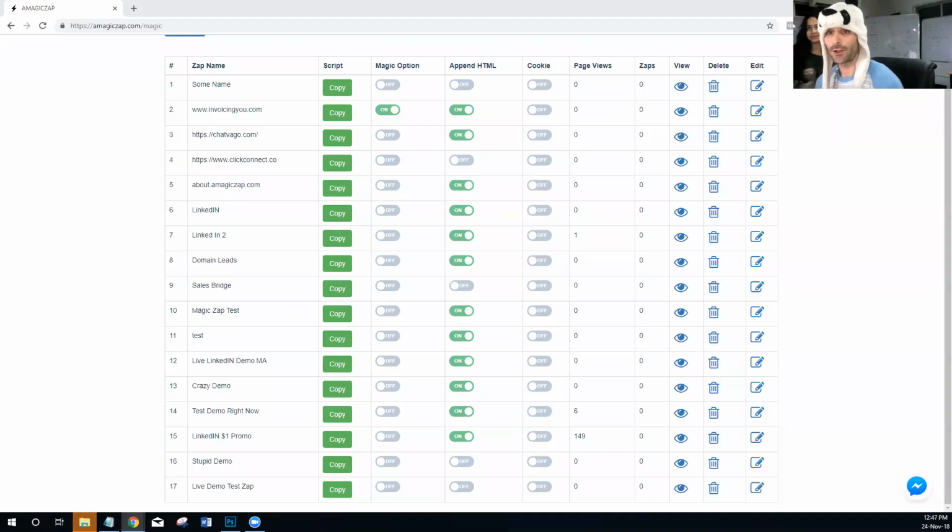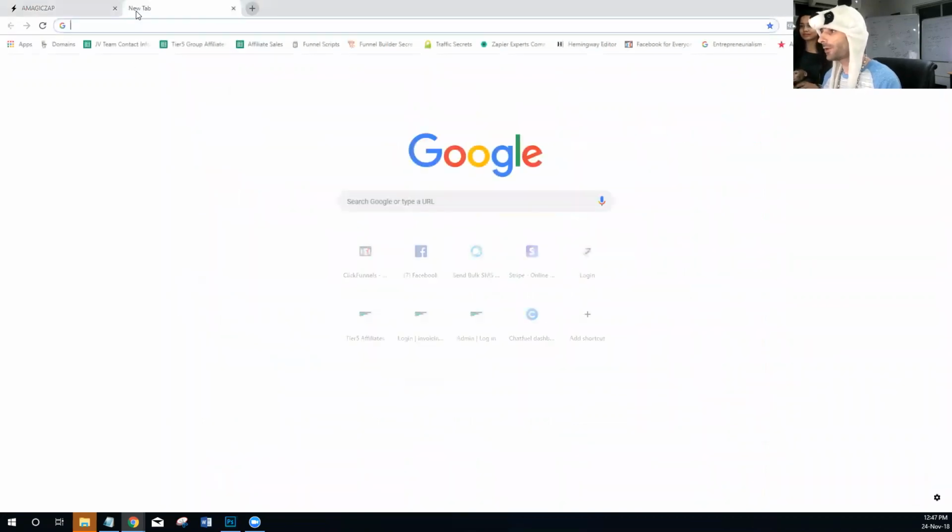So now that you've actually created your very first Zap, yes, it doesn't do anything yet, but in the further training we're going to make it actually do something. Now that you've created your very first Zap, you need to actually install the Magic Zap script on your website.